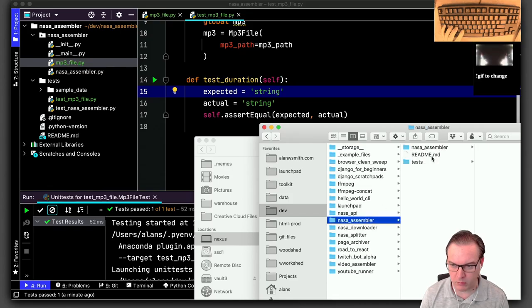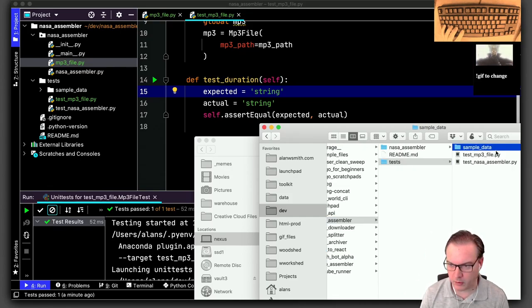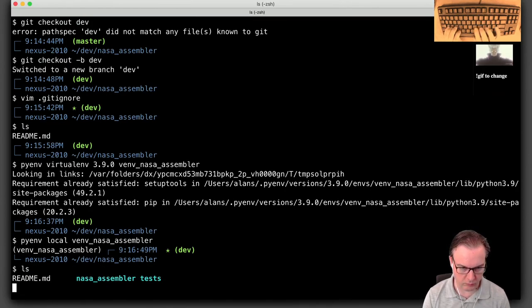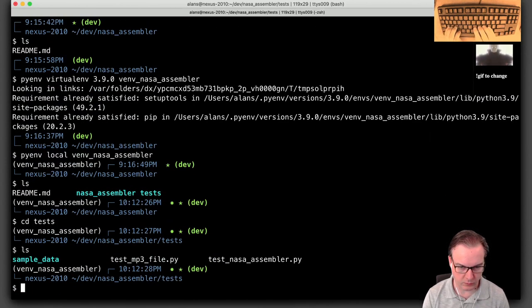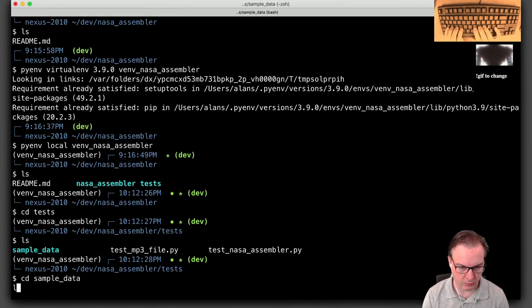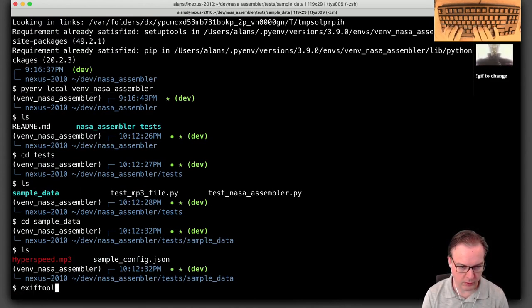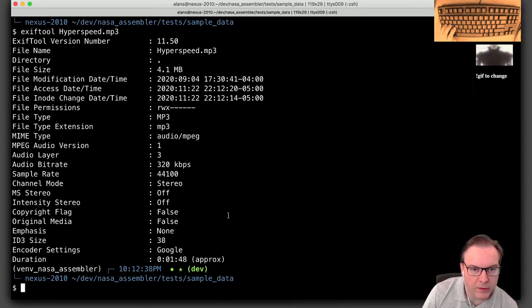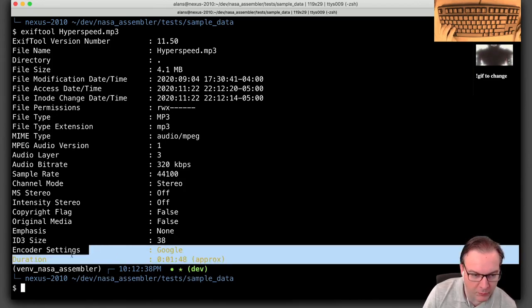NASA assembler. Tests. Sample data. Hyperspeed. See, I need the actual file there because we're reading the EXIF data off of it. Tests. Sample data. EXIF tool. Hyperspeed. Oh, it doesn't have duration. Yeah, it does. Right here. That was going to be a super bummer if it didn't have duration.